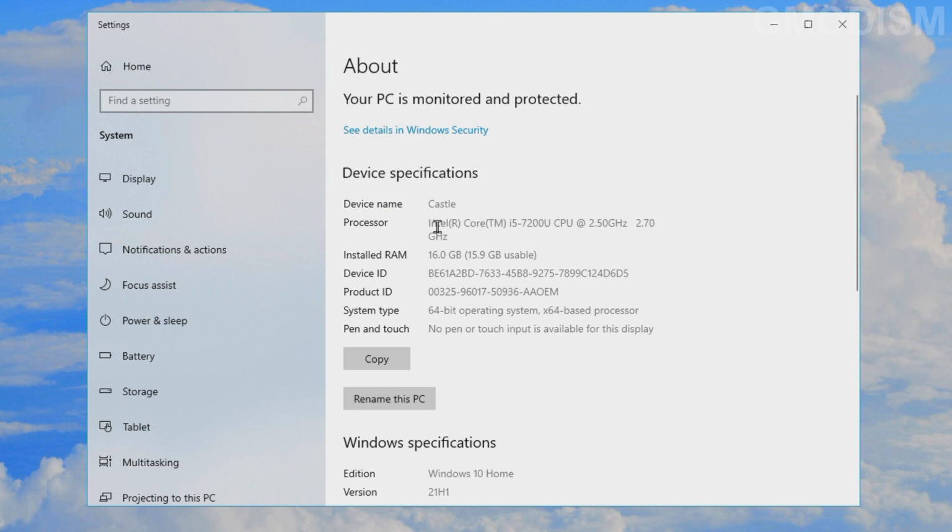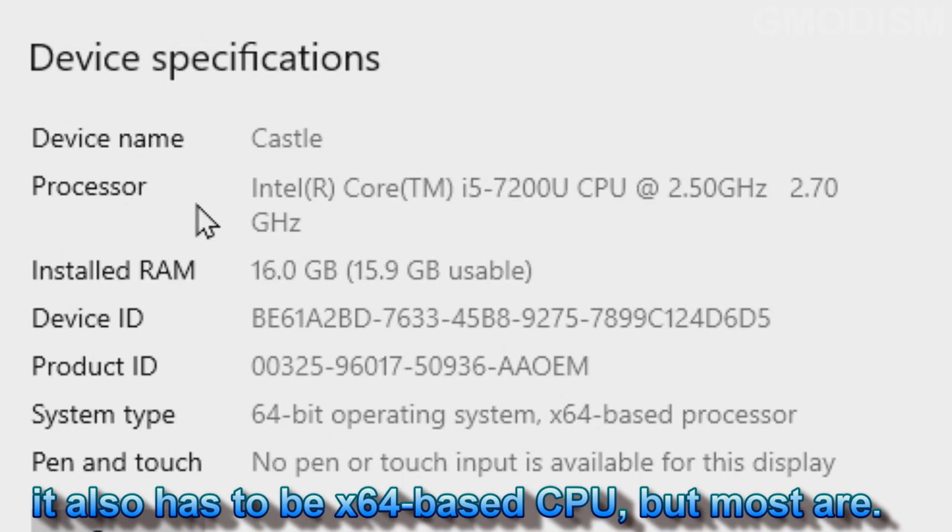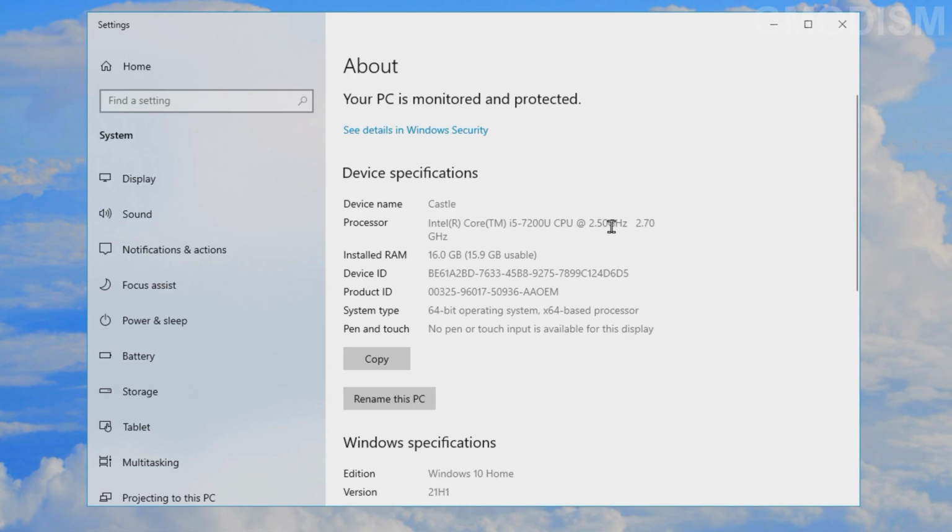The first thing we want to check is the processor speed, because in order to run Windows 11, you'll need 1 GHz or faster with 2 or more cores. And inside here, you can see my processor. This is an Intel Core i5-7200U. Here we can see the speed of the processor. It's 2.5 GHz and a little bit faster with boost. So the speed of this processor is absolutely fine.